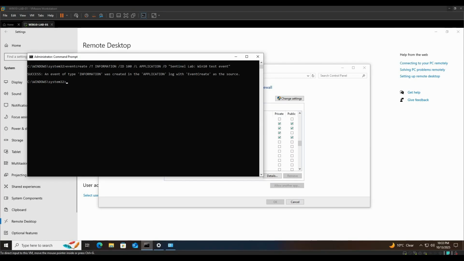Alright, your Windows 10 VM is created, networked, reachable, and has a test event. If anything failed, check the network adapter type, NAT versus bridged, reboot the VM, and rerun the ping test. If everything looks good, move on to the agent installation step.